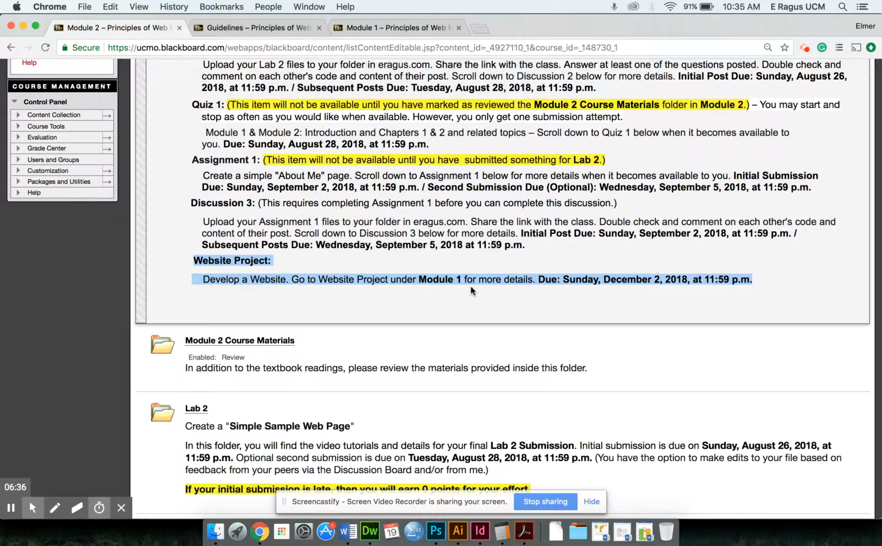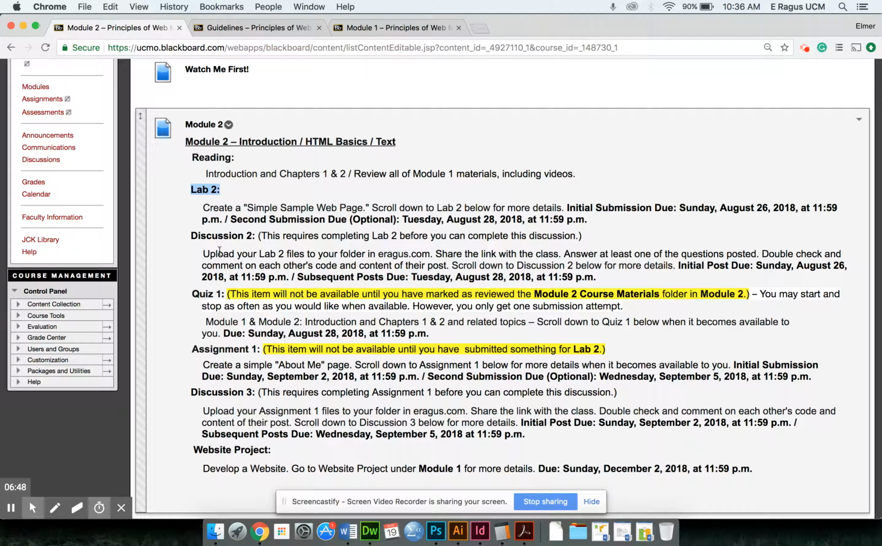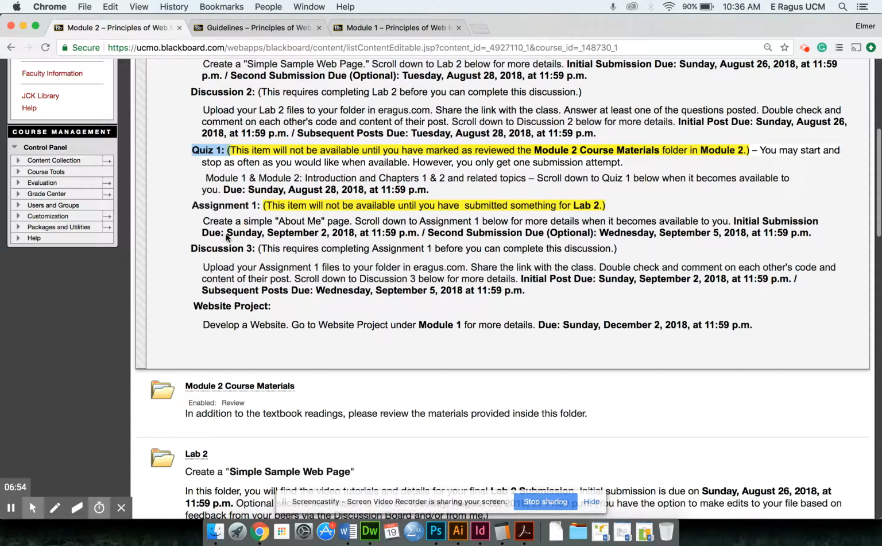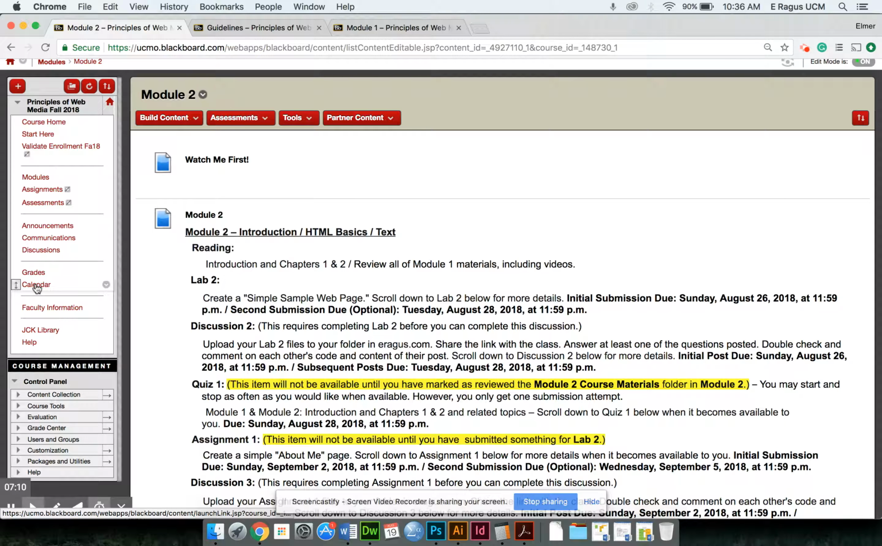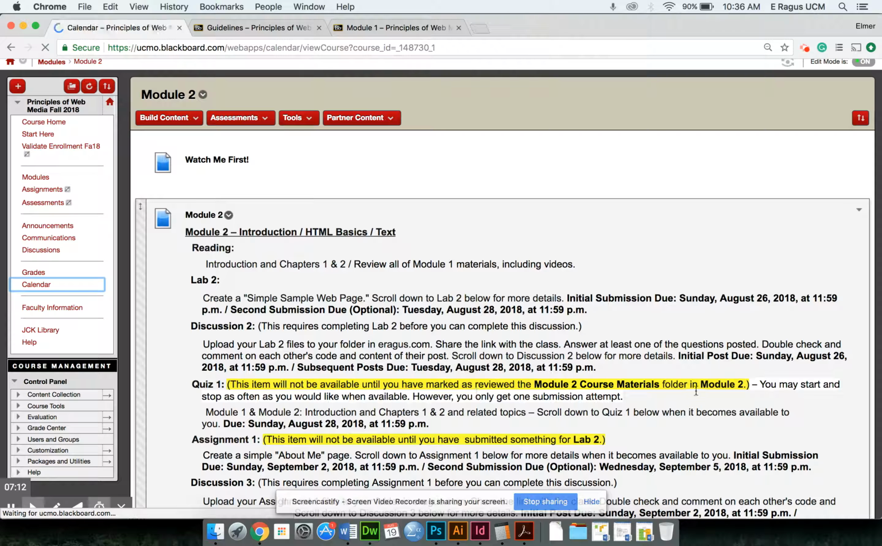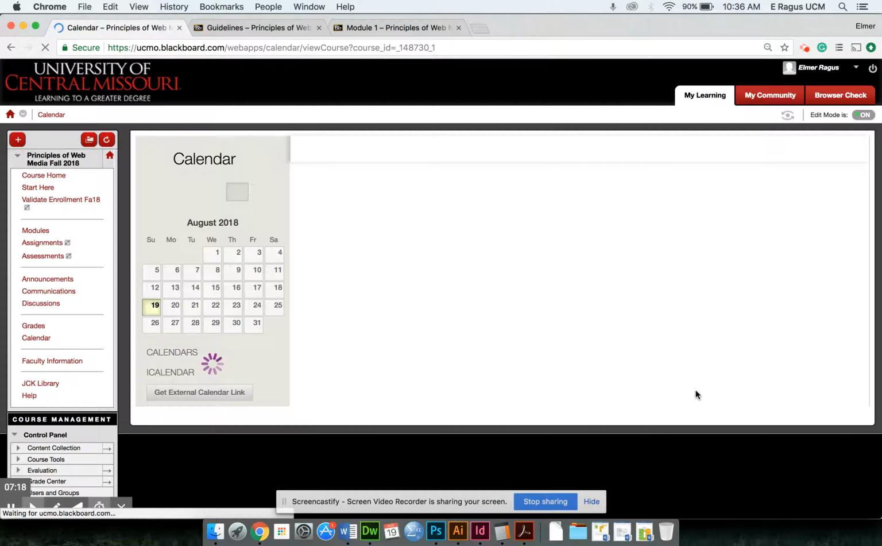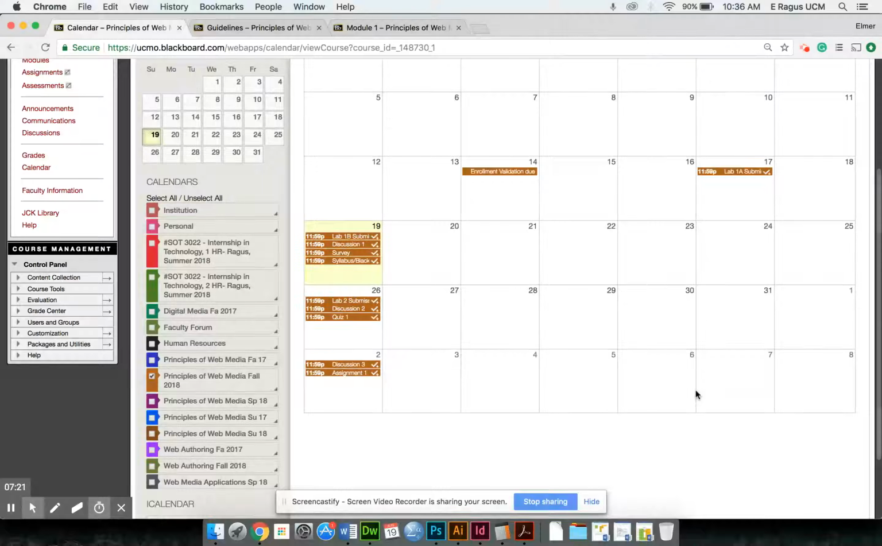Okay, so to recap, by the end of week 2, what you have due are Lab 2, discussion 2, and quiz 1. And then later on, you have assignment 1, discussion 3, and then the website project. So as always, I encourage you to keep a calendar so you don't miss any deadlines. And then also take a look at the calendar link here on the left, and that will give you a quick overview of what we have going on in class.